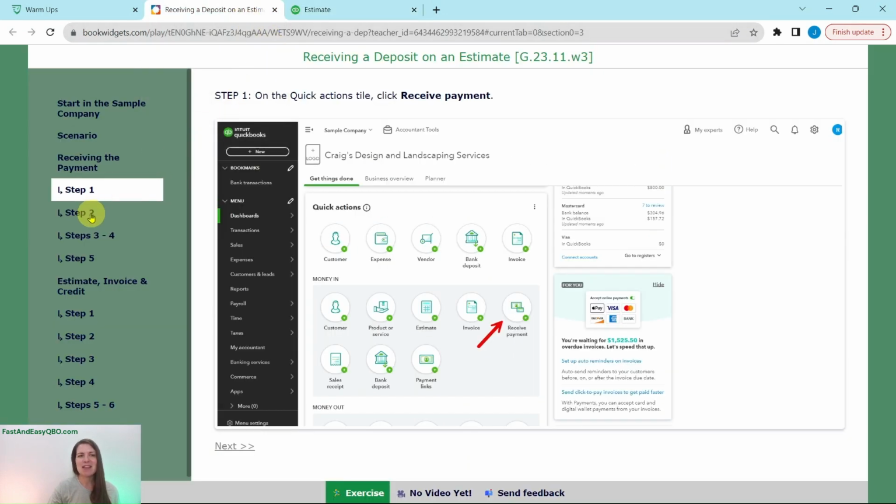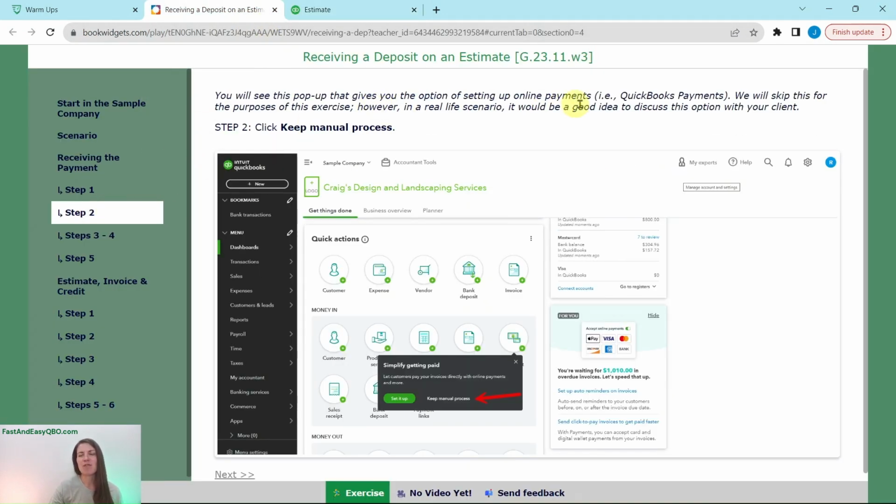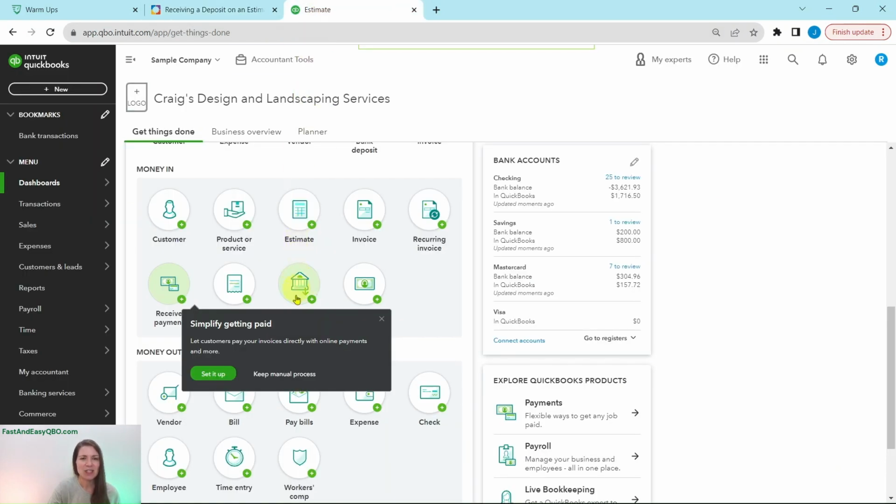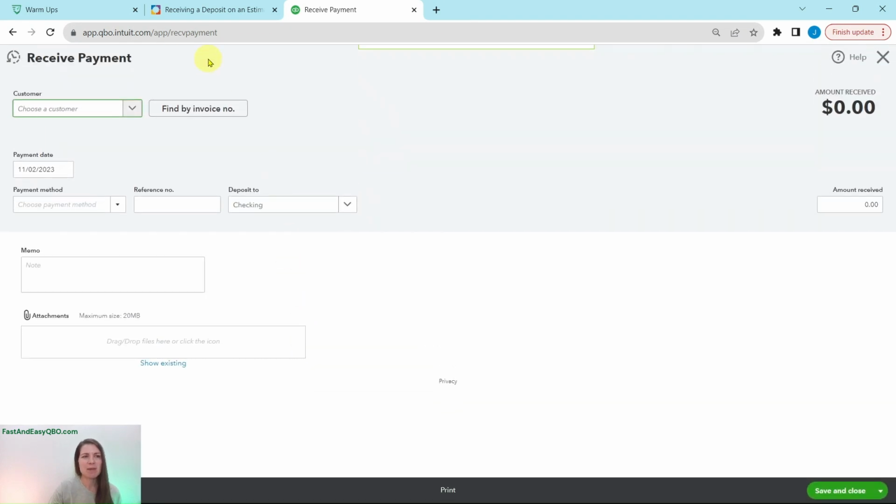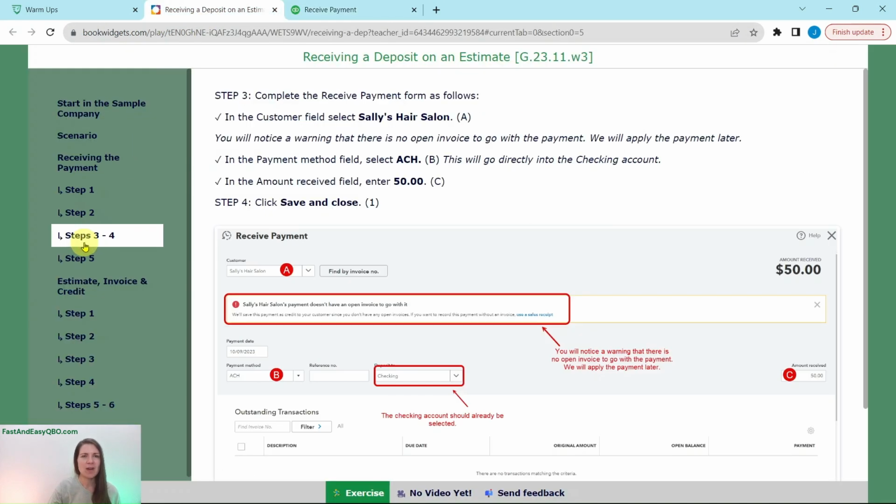Now that setup button that it's showing there is for QuickBooks payments. We're gonna skip it for the purposes of this exercise, but in a real life scenario, it might be a good idea to discuss this option with your client. So we're going to keep it as a manual process and click on that, which is right here next to it. And the receive payment screen is going to show up for us.